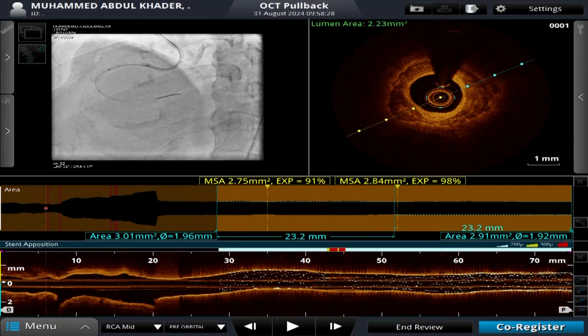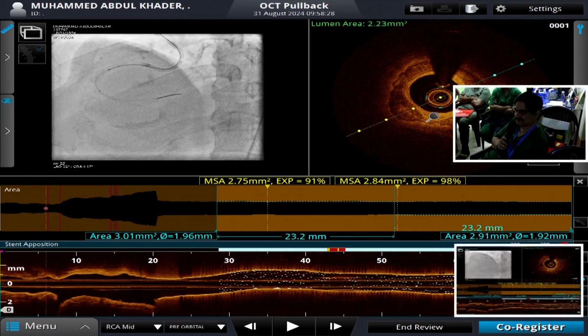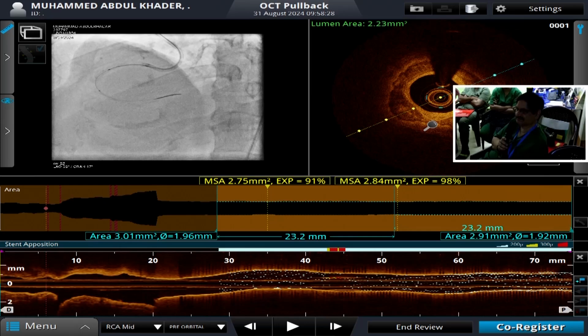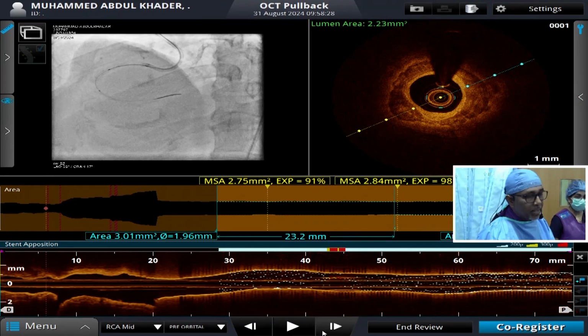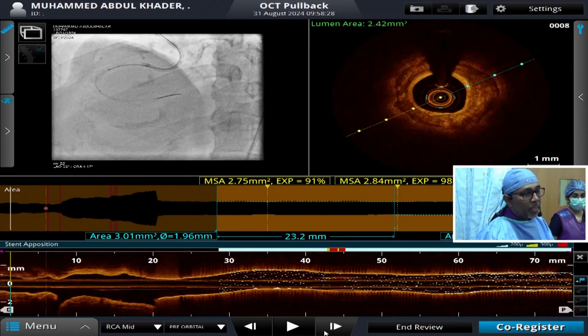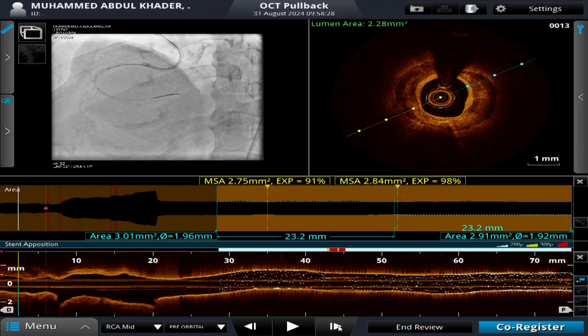Here you could see that it's almost a 360-degree arc of calcification, and you could see that at the 6 o'clock position it's more of a deep calcification. All the other areas it's more of superficial calcification. Then as we come more proximally, again it's a 360-degree arc of calcification. It's a very thick arc of calcification.